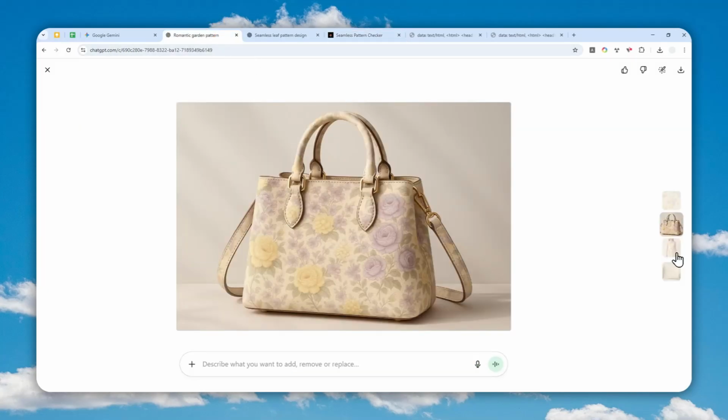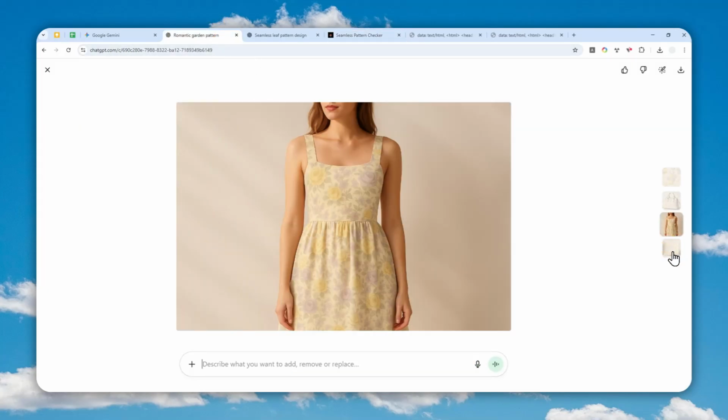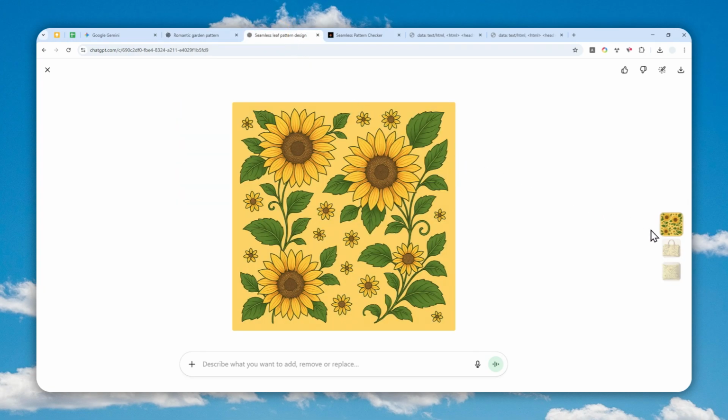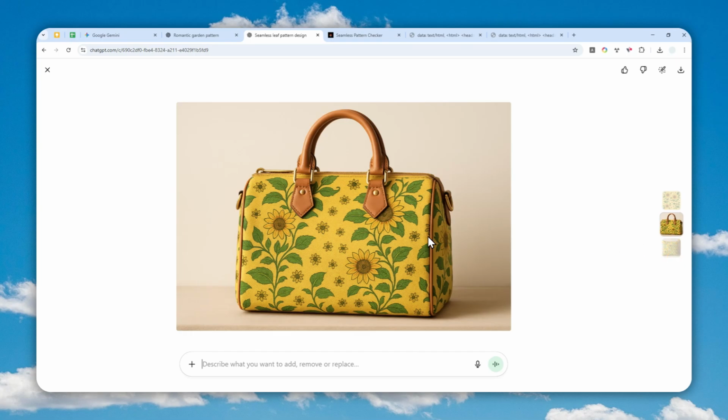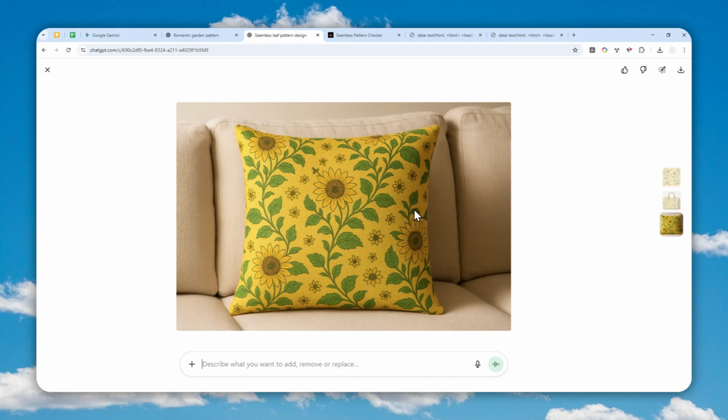The pattern is not quite seamless, but there is one workaround that you can try to create a near perfect seamless pattern even in ChatGPT. And then later, I'm going to show you how you can turn that pattern into a realistic and high quality mockup, so you can visualize the product before you actually use the pattern on a real life product. So here's what you need to do.